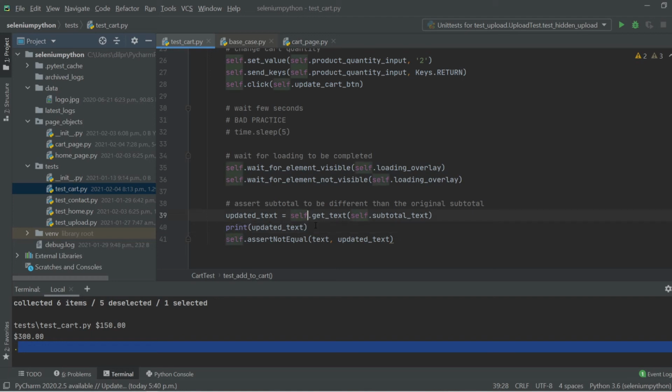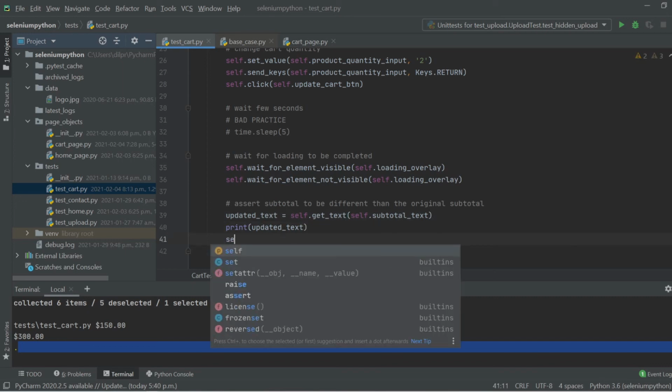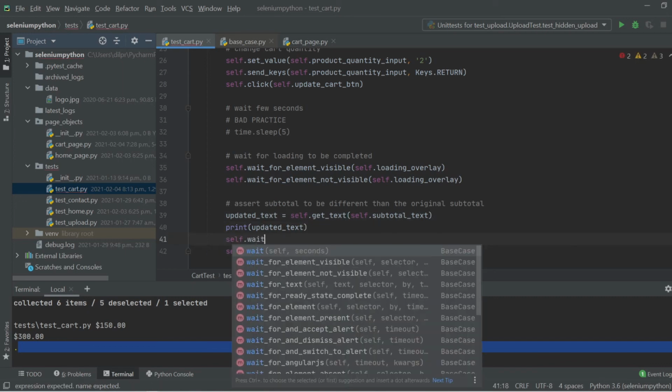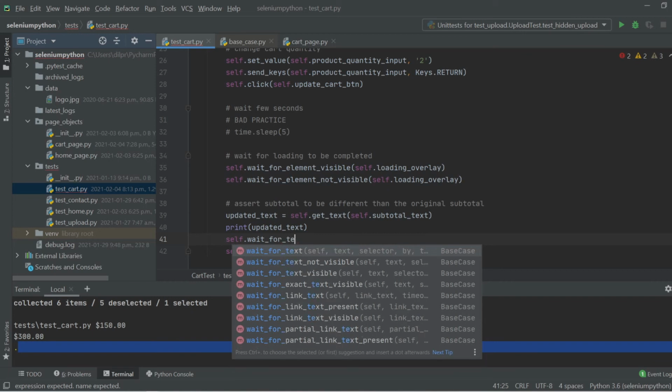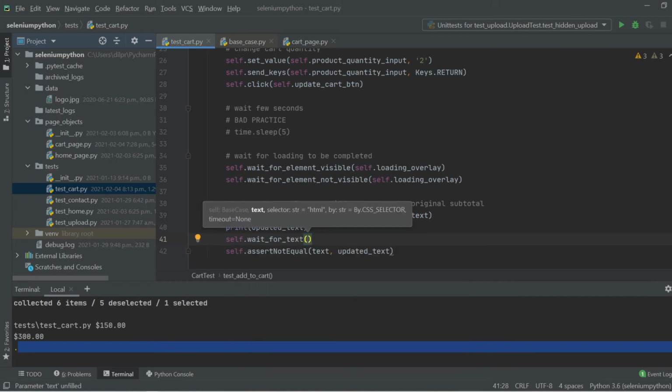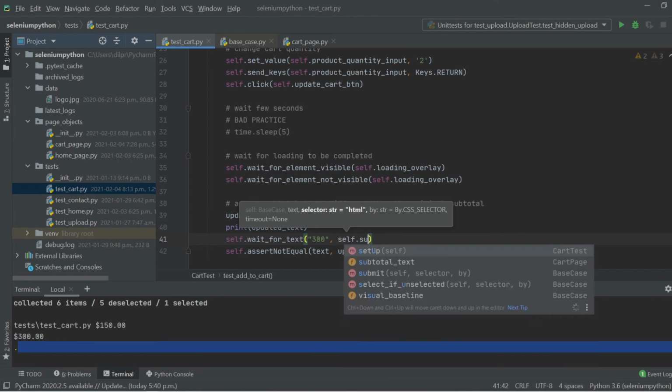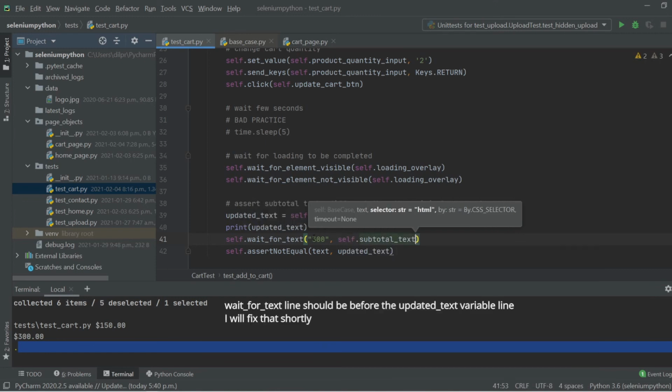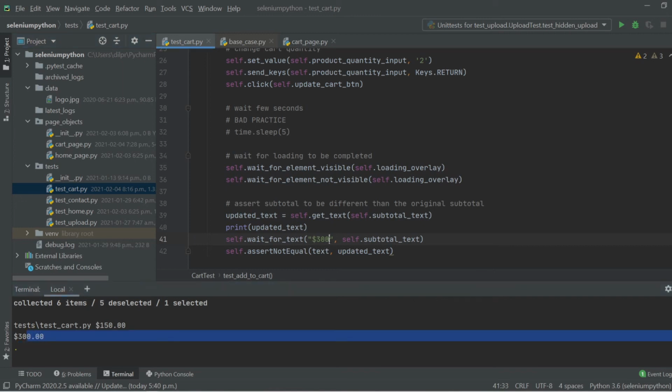So here I'm going to change this, actually right over here after the print statement. I will do self.waitForText. The wait for text takes a particular text here. So I'm going to pass it 300. And then I'm going to say it should wait for this text to be updated. So I'm going to do self.subtotalText and actually add in dollar here, because this should be exactly the same way that is over here. It's going to be 300.00. Now let's run this to see if this will get updated for us. And I'm going to comment these 2 out right here.